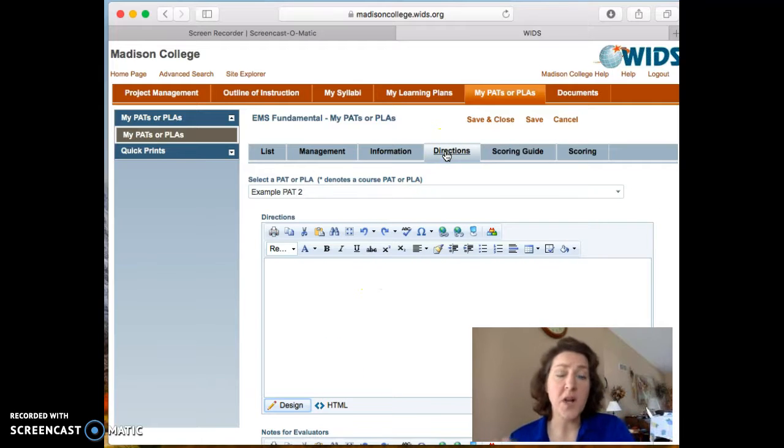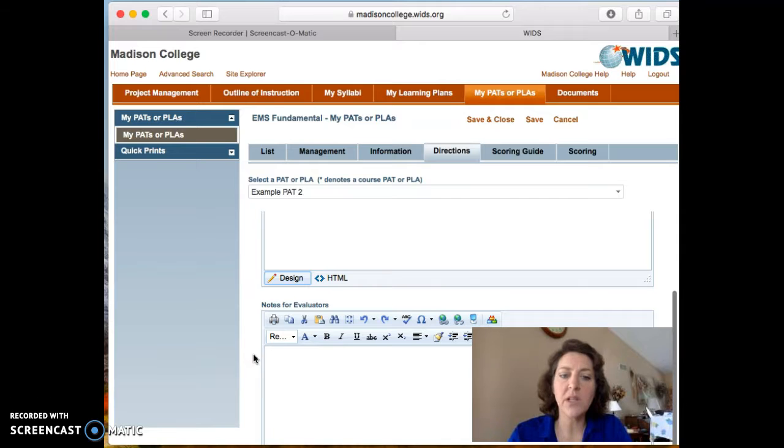Under directions, directions mean directions to the student. This is the full description of what you want the students to do. When you hand them the PAT, these are the directions that they're going to read so they know what to do for this activity. And then down below is notes for evaluators. That's actually notes to the instructor, right? Because the evaluator 99% of the time is the instructor. And so I always think of it like, hey, what if I had a sub for the day? What does that other teacher need to know to complete this PAT? Those are the notes for the evaluator.